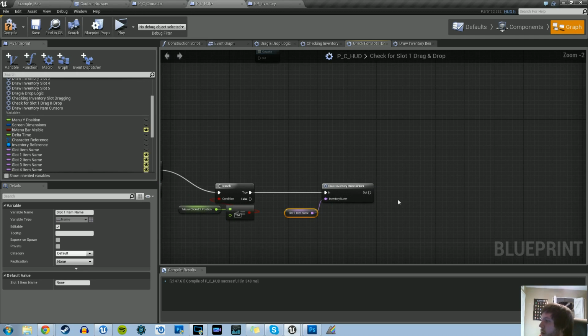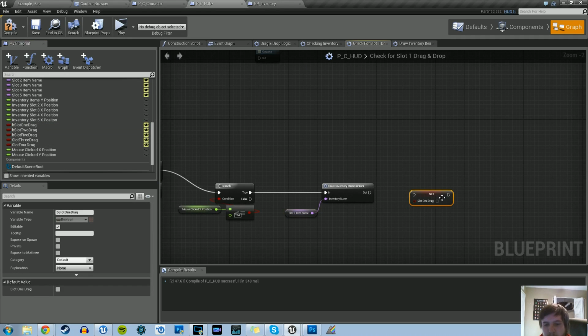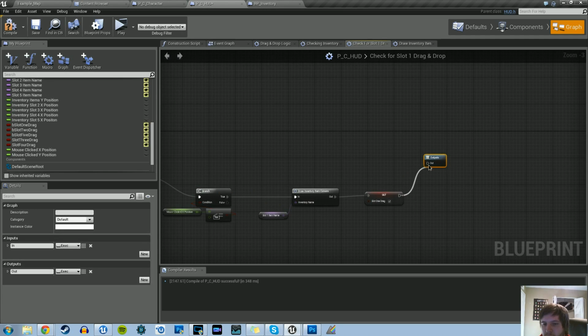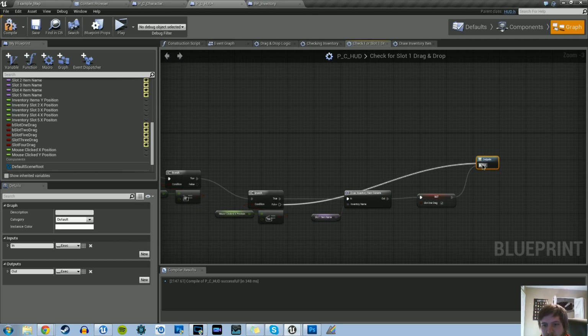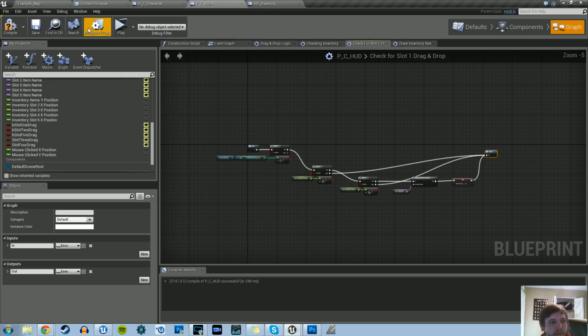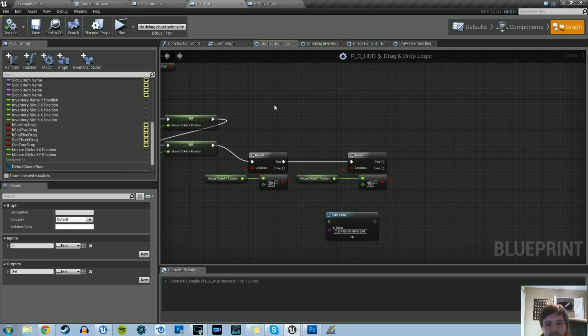And then from here, we need to set the slot 1 drag Boolean variable to true. And then we can grab the output and throw that into the output. And also, if this is false, we're going to just throw this into the output as well. And if this is false, we're going to throw this out into the output. And that's it for slot 1 drag and drop logic here.